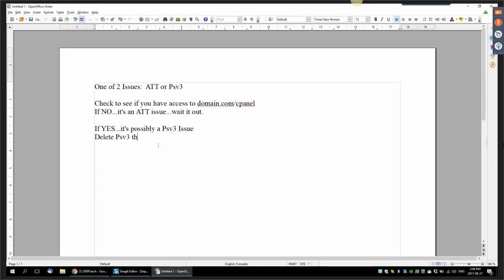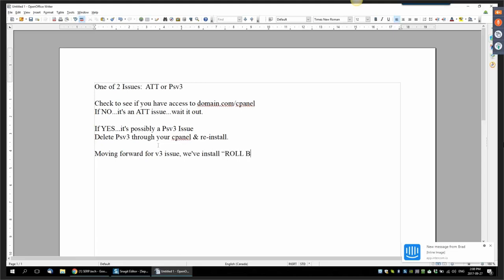Delete PSV3 through your cPanel and reinstall. And moving forward for this PSV3 issue, we've already installed what's called a rollback feature, where if we screw it up, we'll be able to roll it back for you. Does that make sense to everybody?